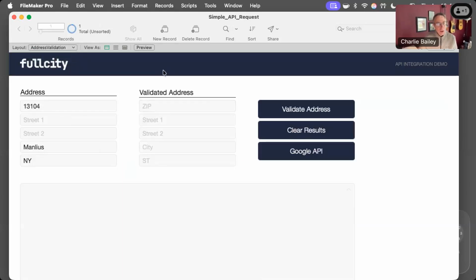So we're going to switch over to an address validation system. By the way, this file, you'll see later on, there's a URL at the end. This particular file is hosted on my GitHub, and so you can download it for free. So you'll be able to pick this apart. All right, so let's just create a new record here, and I'm going to fill in my zip code.